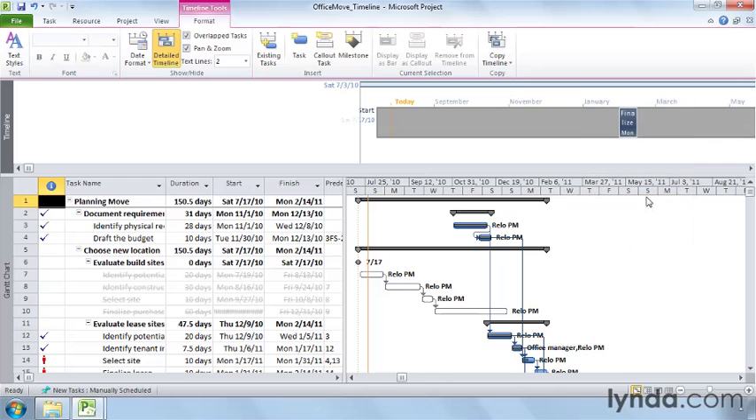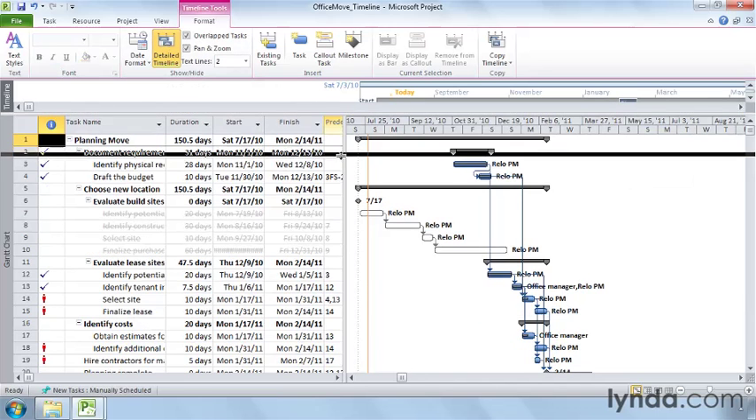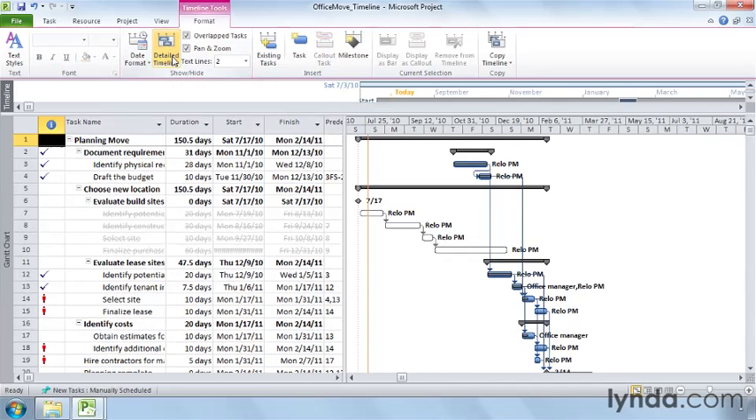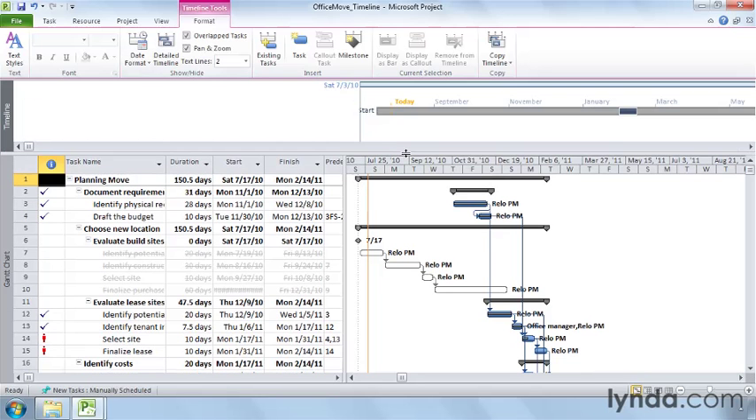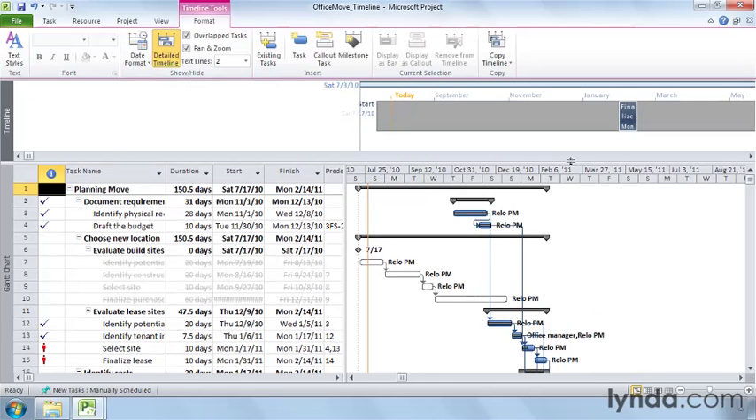To remove a task from the timeline, you can simply select it, right-click, and then choose Remove from Timeline. On the Format tab, clicking Detailed Timeline toggles between showing bars and showing bars with the task name and dates. Let me expand this so that you can see that. Here's the bar without any text. And when I click Detailed Timeline, it shows the text in the bar.